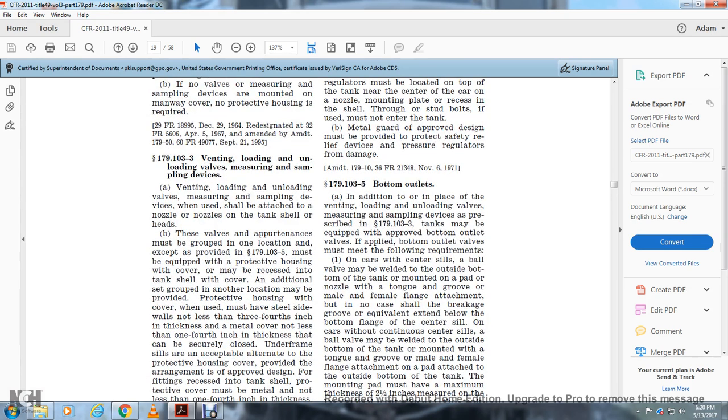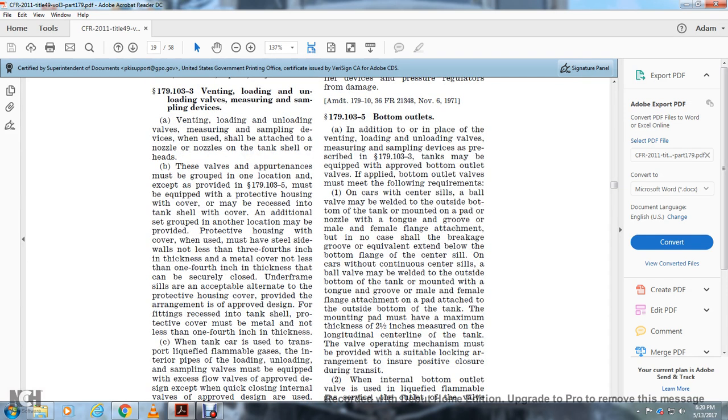179-103-5. Bottom outlets. In addition to and in place of the venting, loading, and unloading valve, measuring and sample devices prescribed in 179-103-3, the tanks must be equipped with an approved bottom outlet valve. The pipe with the bottom outlet valve must meet the following requirements. On the tank with the center sill, a ball valve may be welded to the outside of the bottom of the tank, mounted with a pad with a nozzle with a tongue and groove, male and female flange attachment, but in no case shall the breakage groove or equivalent extend below the bottom flange, with the center sill of the cars without continuous center sills.